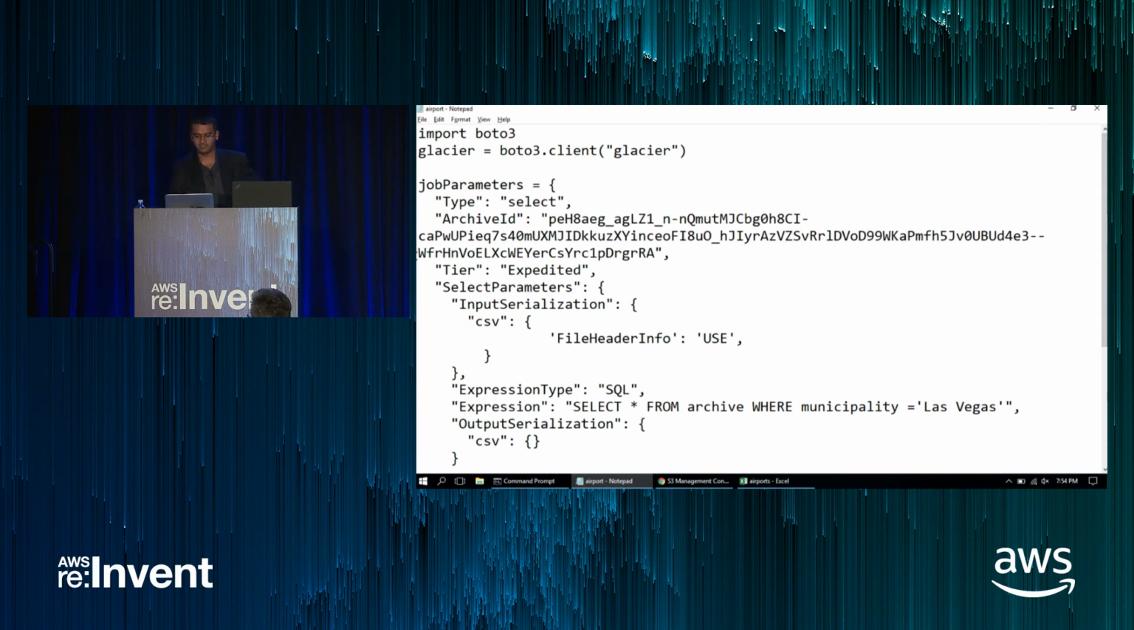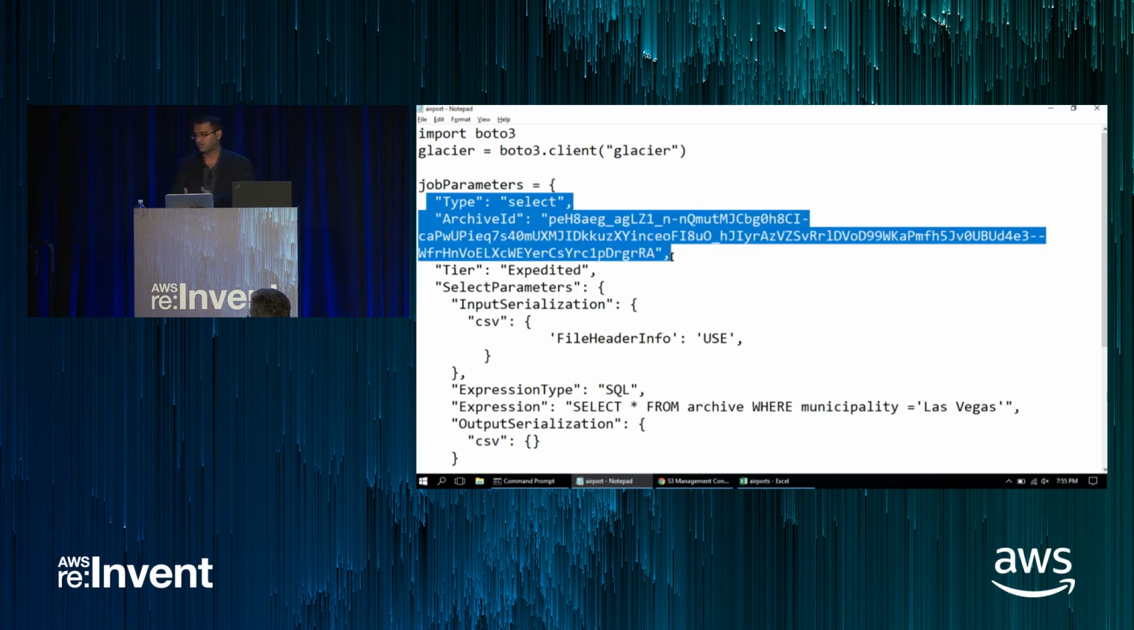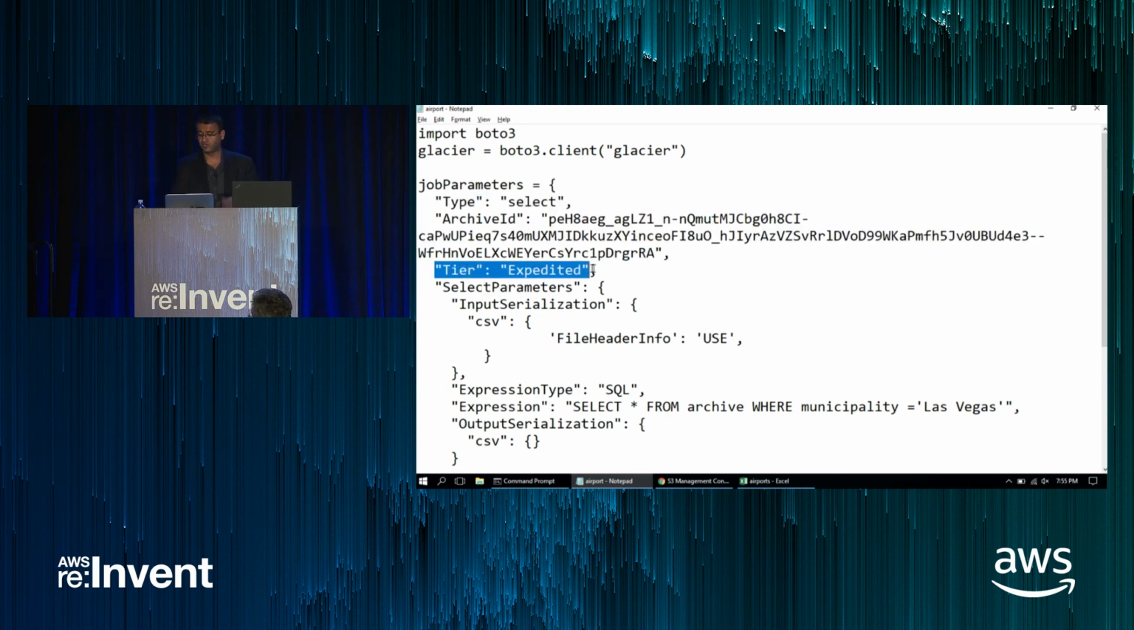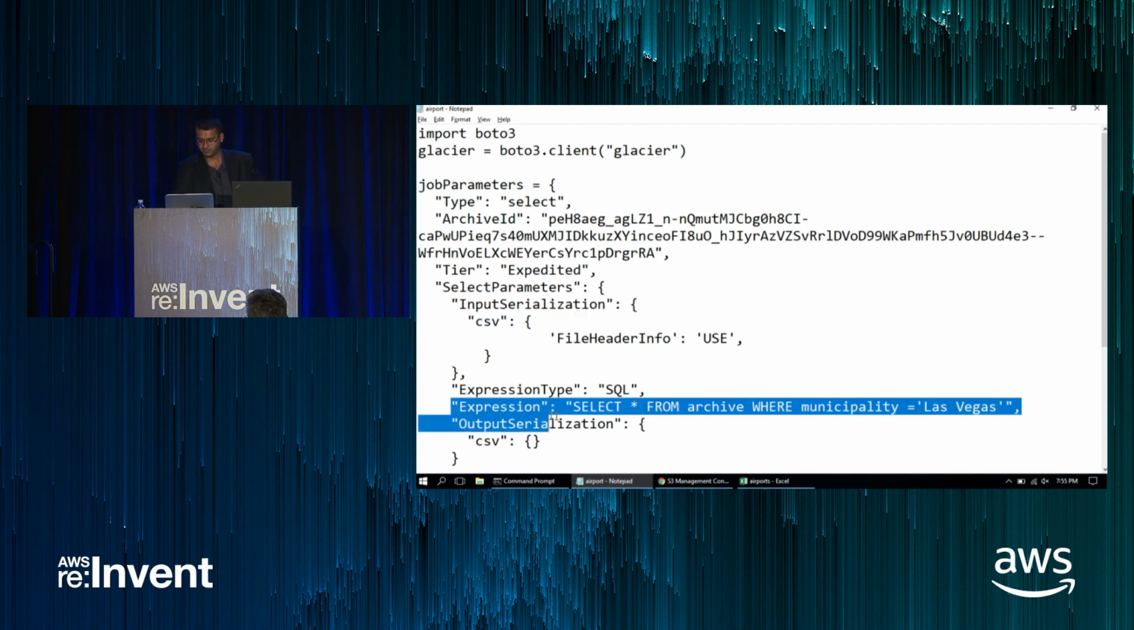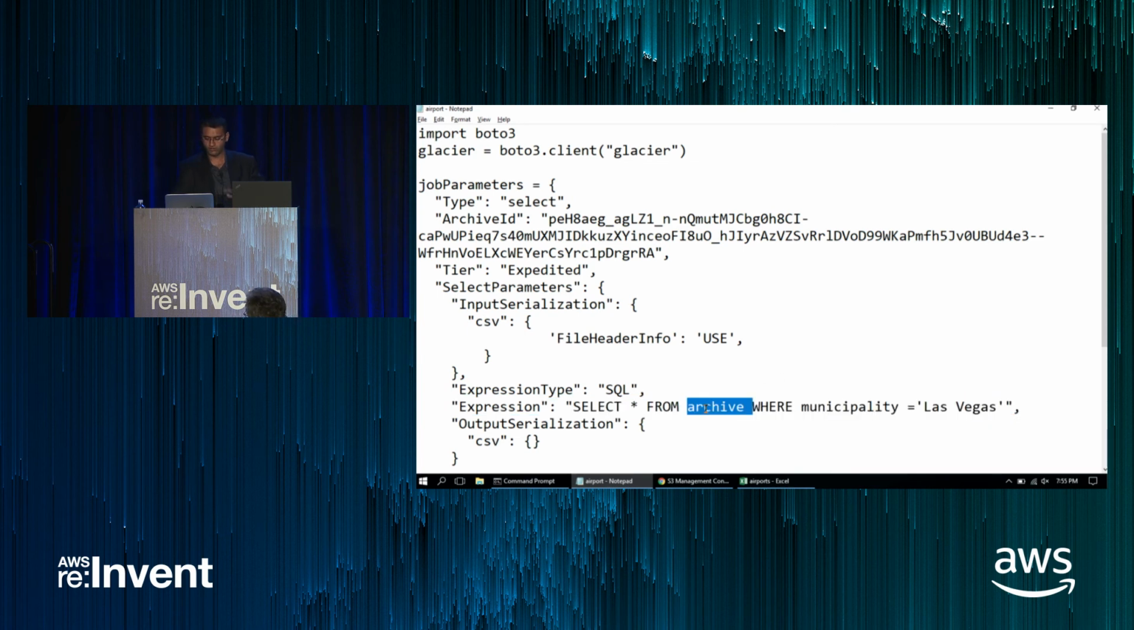What I define here is I say the type is select. I provide the archive ID, which is the archive ID of the actual object stored in Glacier. I say tier is expedited. Expedited, again, should respond in under 5 minutes. I can also do standard and bulk. Then I say the input serialization is CSV. I provide my SQL expression here. If you notice, it says select star from archive, and this will always be archive, but it's referring to this archive ID, where municipality is Las Vegas.